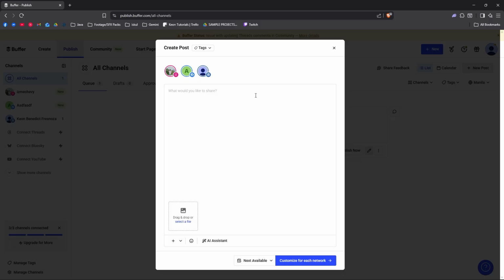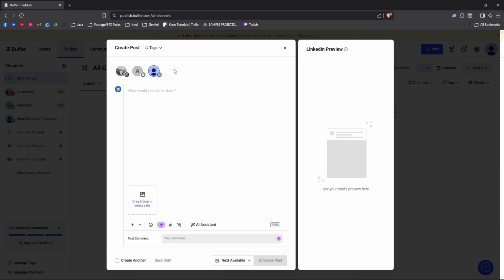Then select the accounts that you want to post in. So for me, I'm just going to select LinkedIn right here. So if it's highlighted, it means that it is selected. So I'm just going to type in some random stuff just to basically show you how the process works.